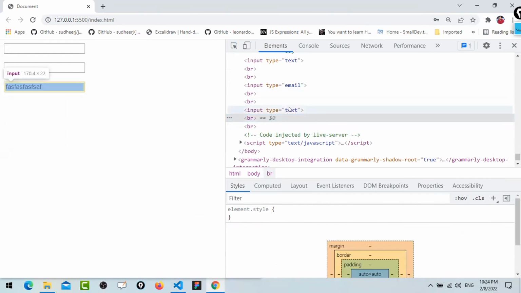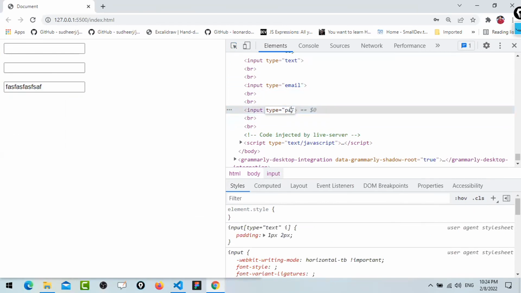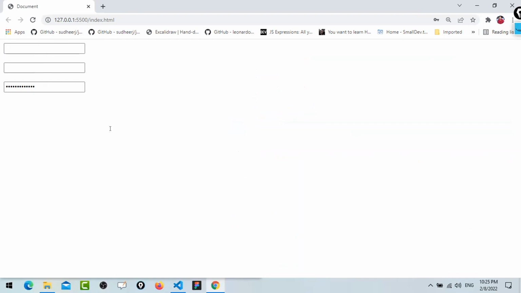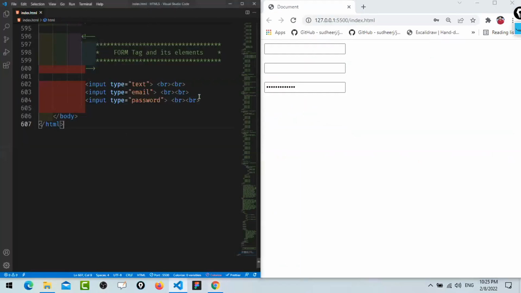And again, if we make this type password, see what happened. Now, whatever text you have entered here is hidden. So we can use input type password for password fields. Fine.